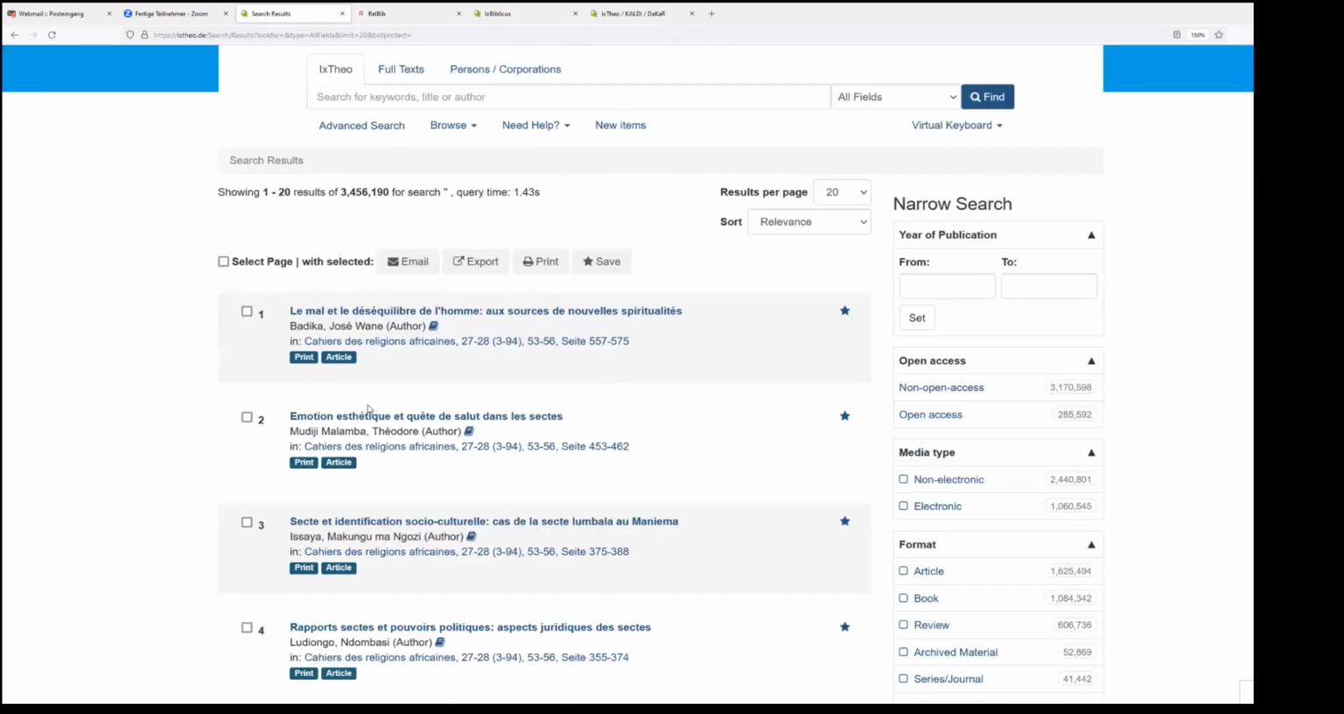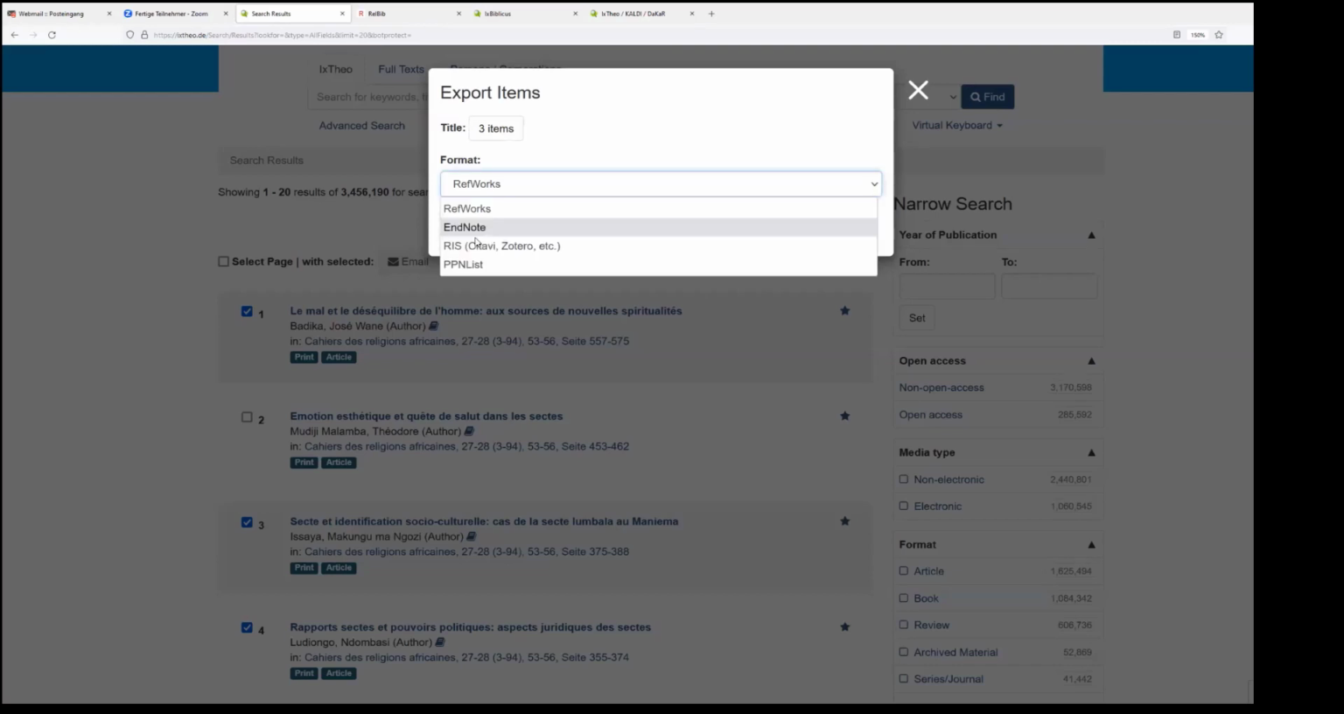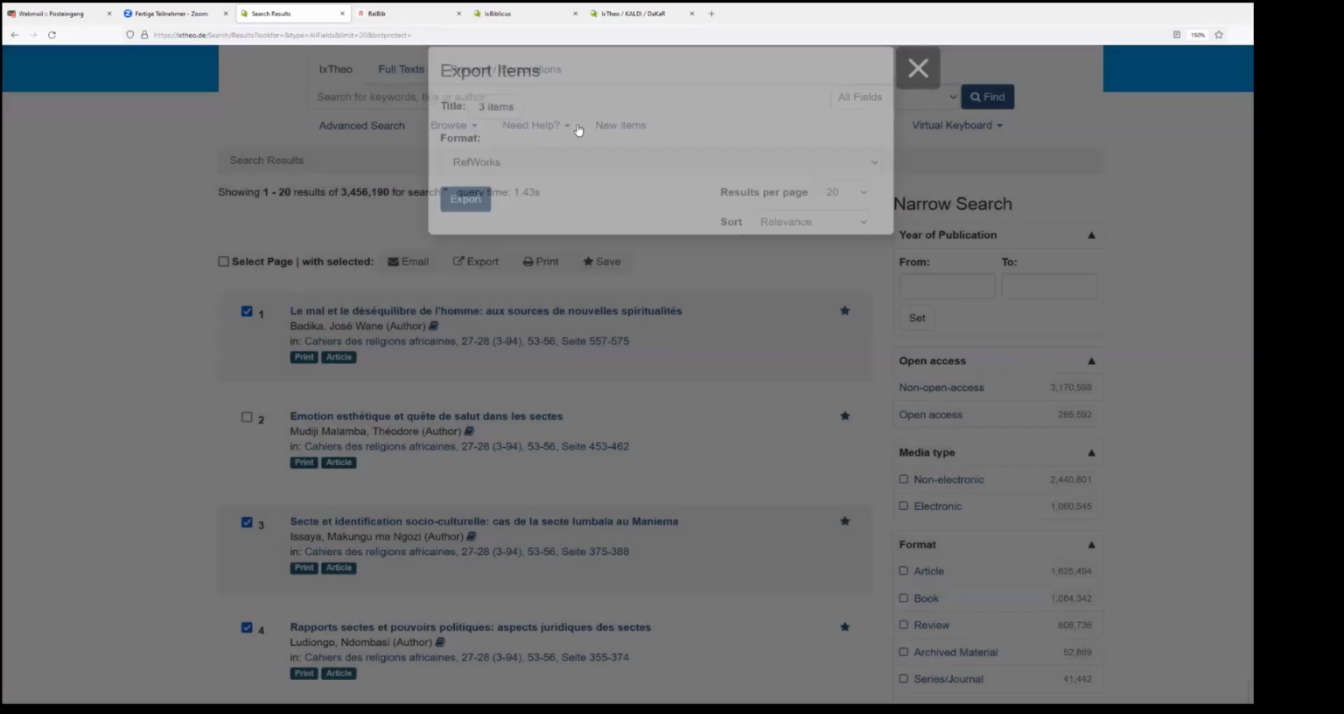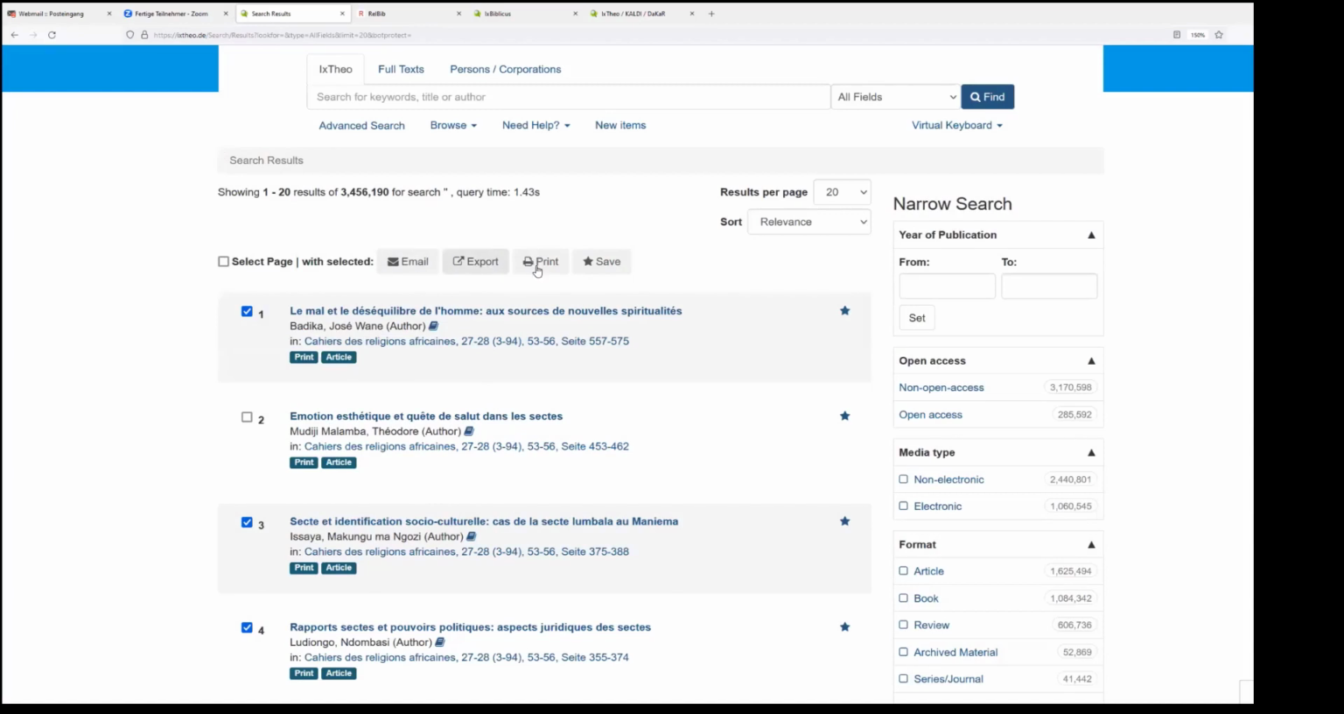As you can see, for every publication here, we have a little checkbox, which means you can select the publication and do a number of operations on them. For instance, you can export them to a content management system like RefWorks, EndNote, or Citavi. You can print some, you can save some, saving results in connection with an IxTheo account, which I'll get to later.